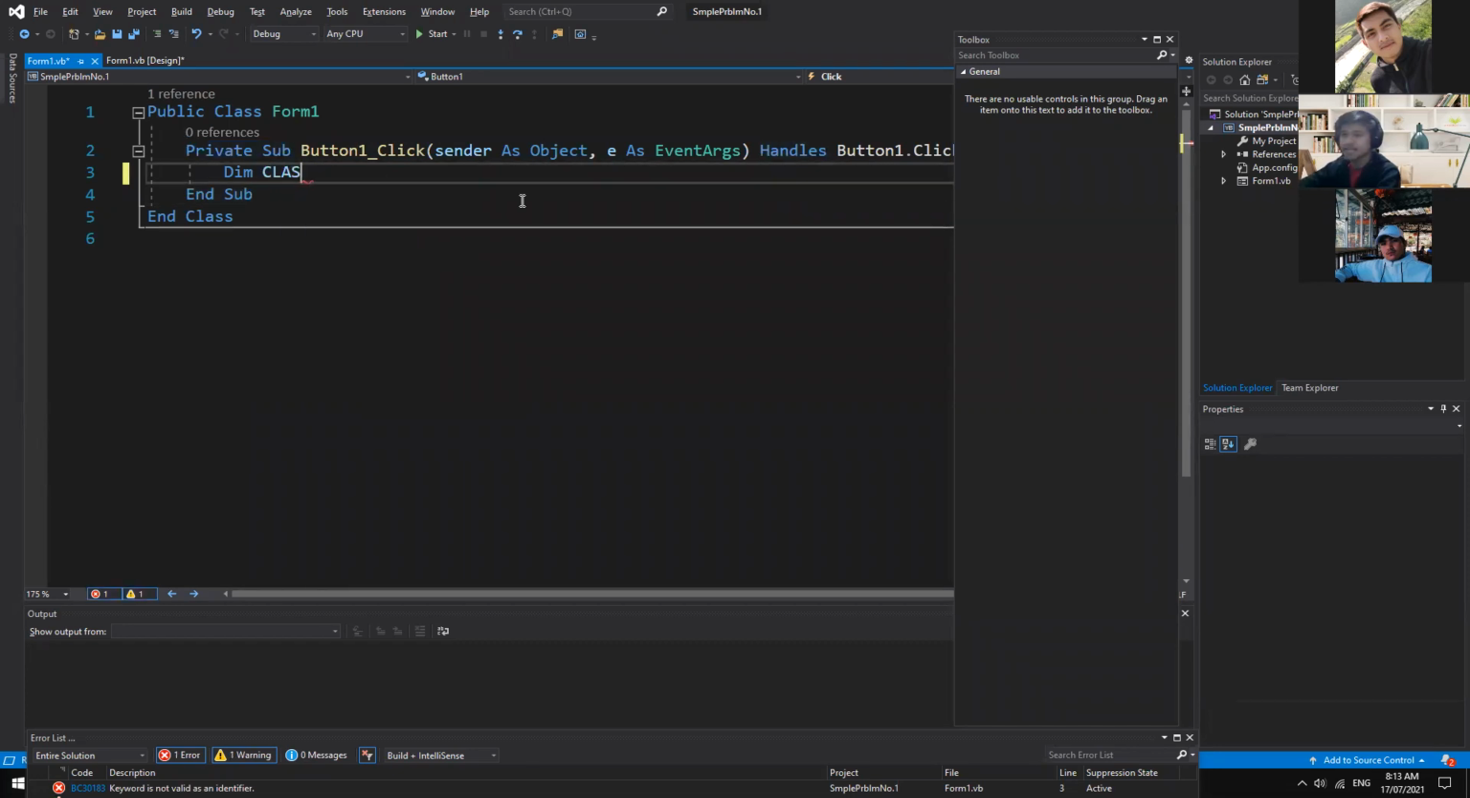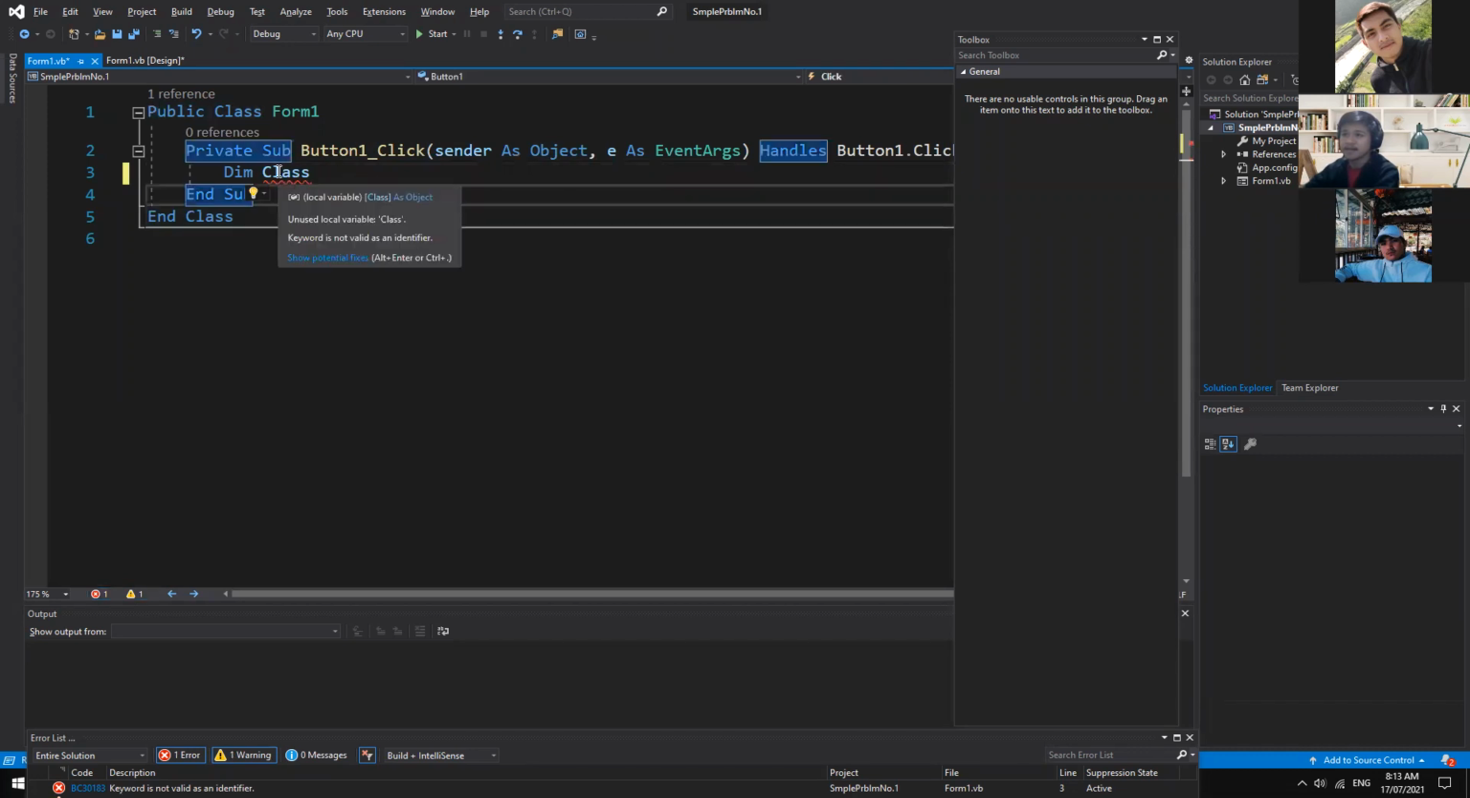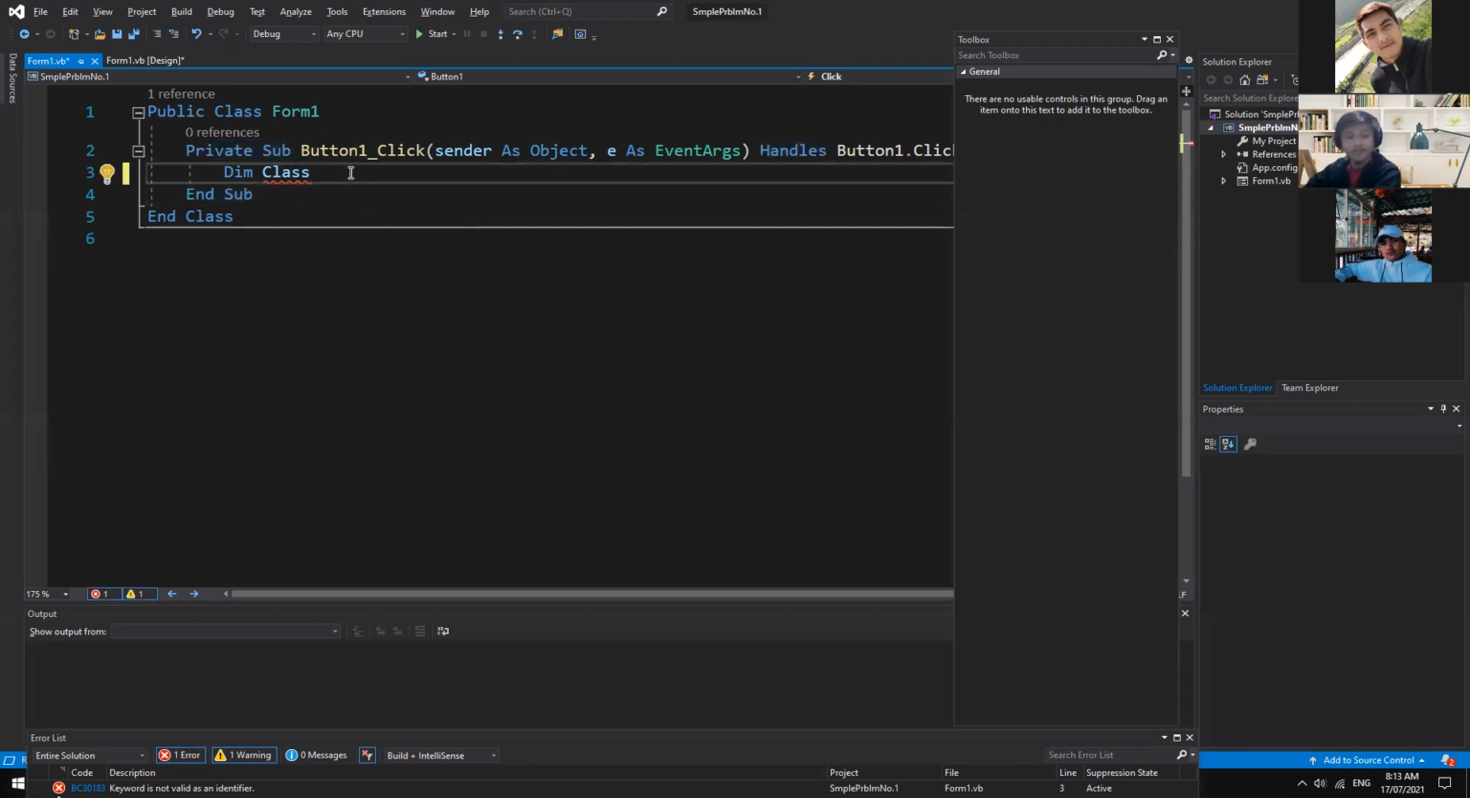What else? Maybe Class. I think it's also not possible. Yeah, keyword is not valid as an identifier. This is also not possible. So there are some variables that we cannot use. So just be careful on that one. Anyway, it will give you an error to let you know that you cannot use that specific variable.